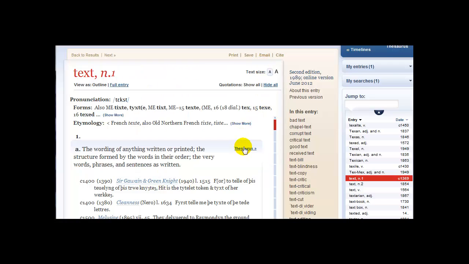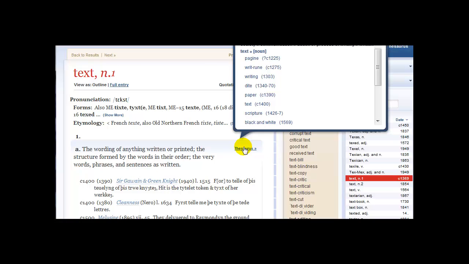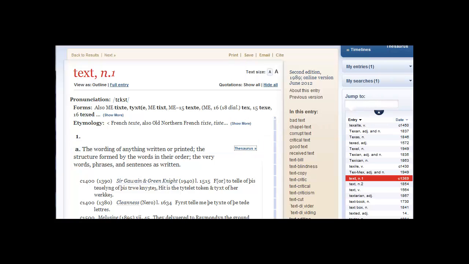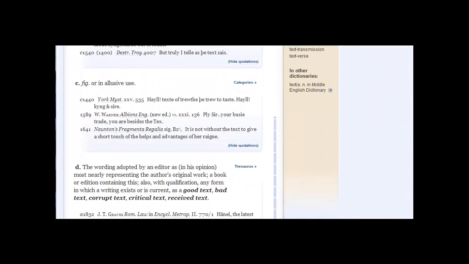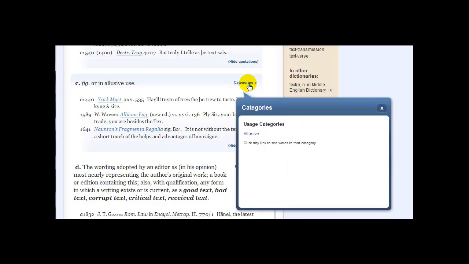Clicking on Thesaurus will give you the meanings of the word through time. Let's close out of that. And if you scroll down, let's click on Categories. Categories will provide the subject areas relating to the word. Let's close out of that.